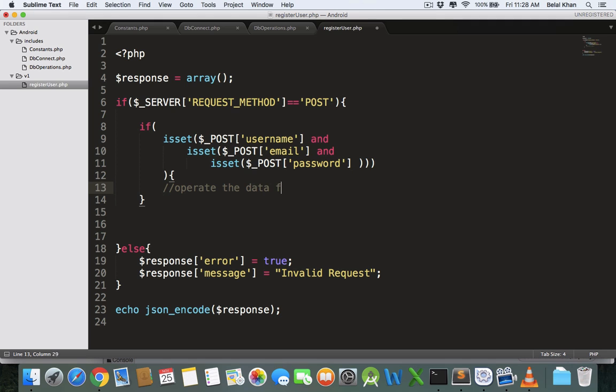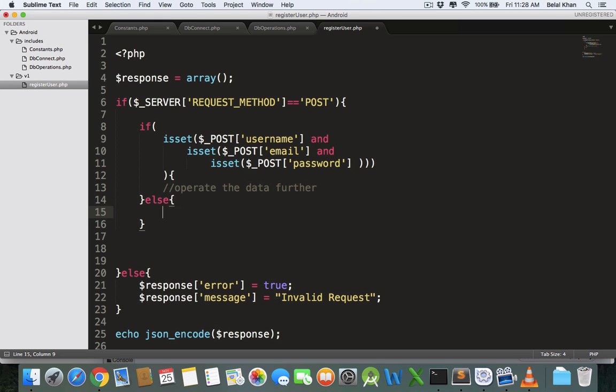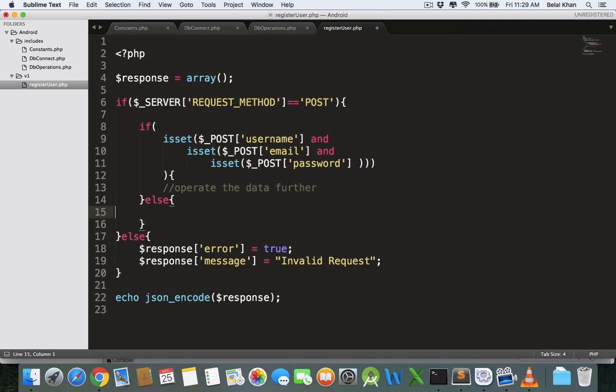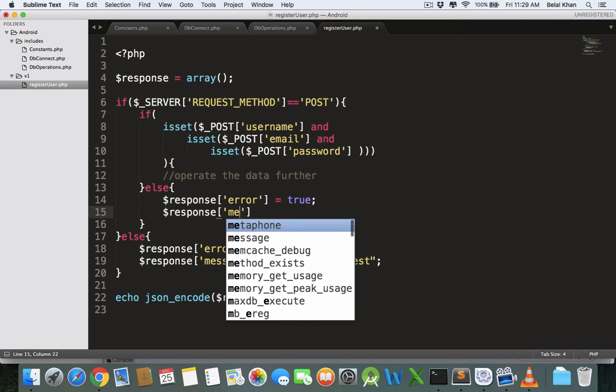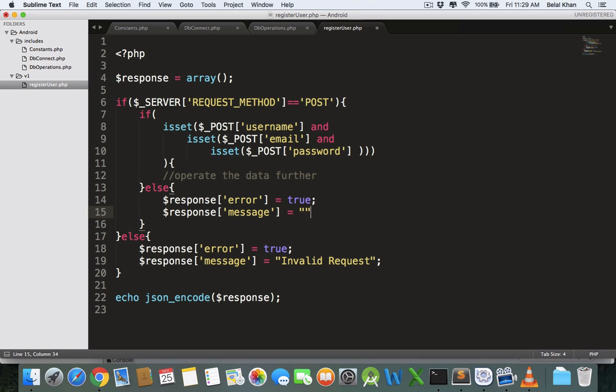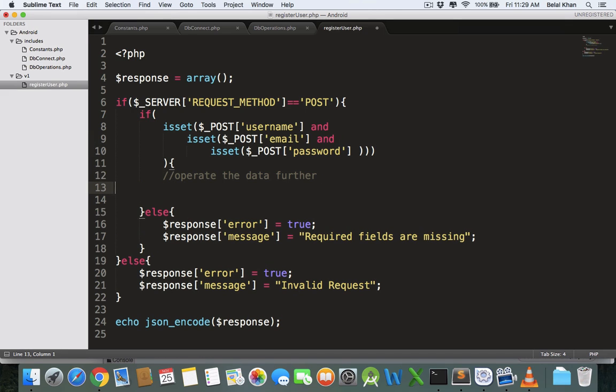But if the control comes inside this else, that means the user has not provided all the required values. In this case, we will again display an error. Response error equals true again, and this time the message would be required fields are missing. Now if we received all the required values, we will insert them into the database.